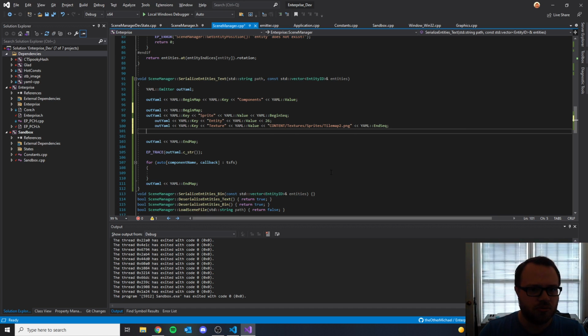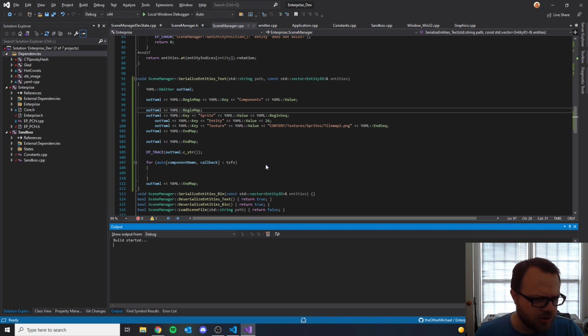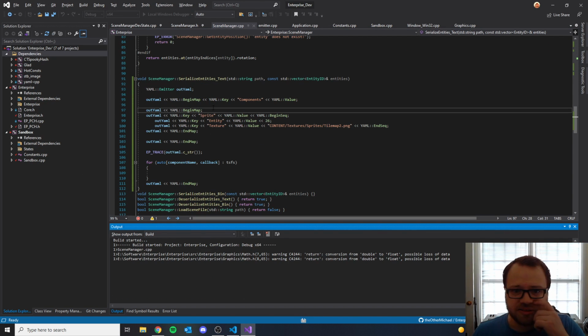And then I do out YAML end map, and then that'll be the end of the sprite section, right? I think I've got that right. Okay. Cool. And then the outer map ends around components. All right.